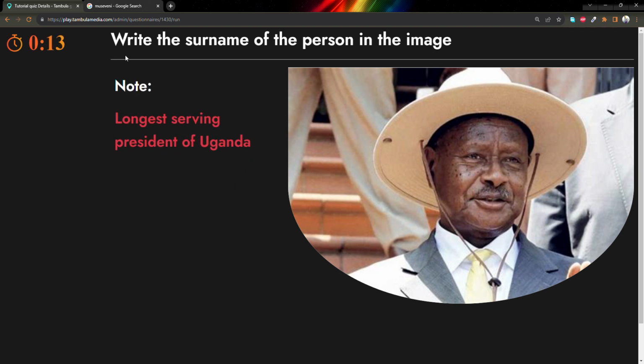So this one is a straight text question. Write the surname of the person in the image. This is the note again that we added. So here with straight text, the note is shown along with the question. Once the clock runs down, the user has to enter the answer in the text box and hit go. The answer will be displayed at the bottom.